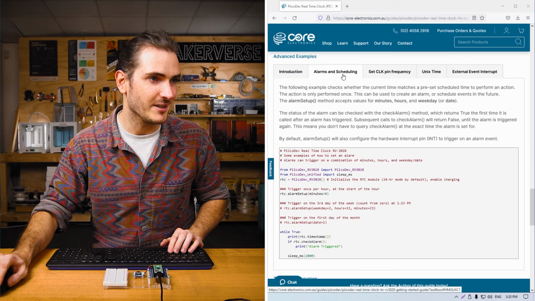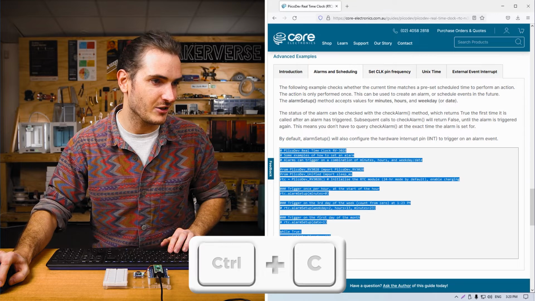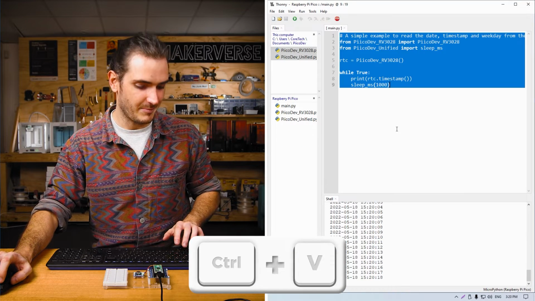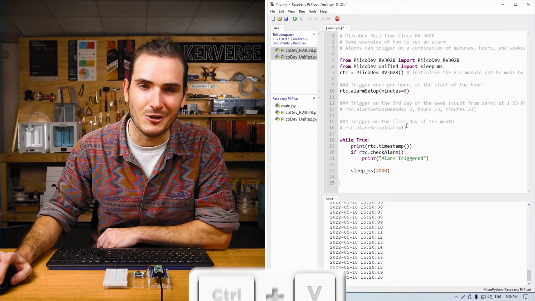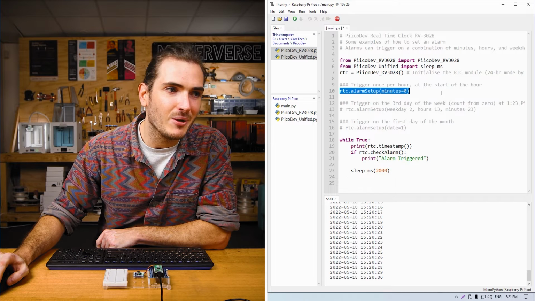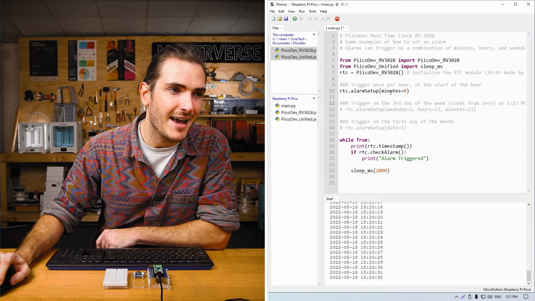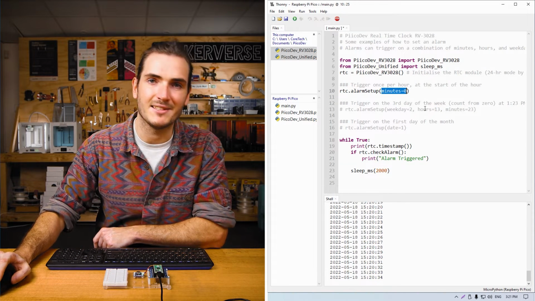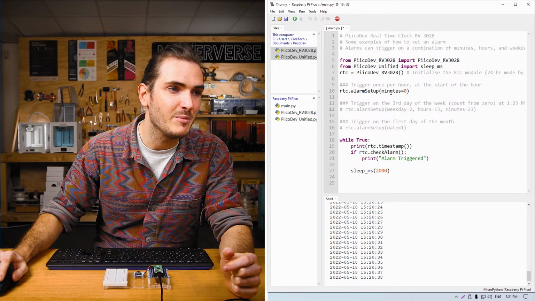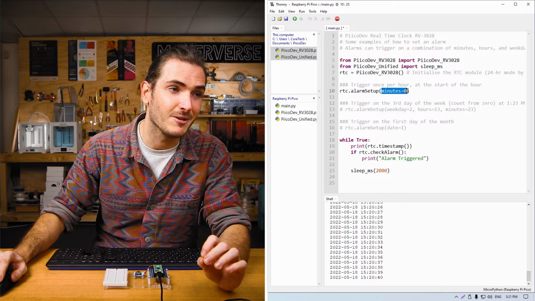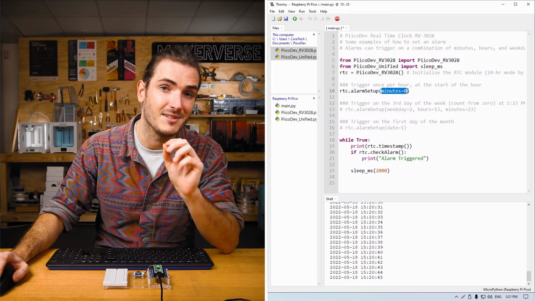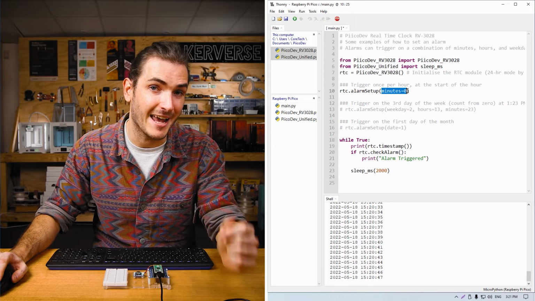Under the alarms and scheduling section, grab that example code and copy it into Thonny. I'll paste over everything in main and let's take a look. We have our normal imports and initialization. This time we're calling the alarm setup method, and it's the arguments that we pass into this method that determine when the alarm is going to be triggered. So if we pass in just minutes equals zero, this alarm will fire the first time that minutes becomes zero. So that would be at the start of every hour.